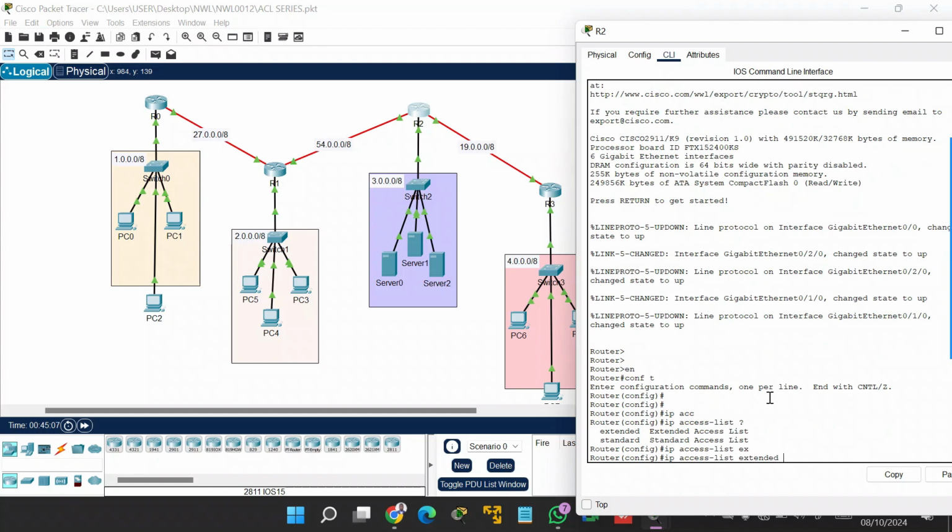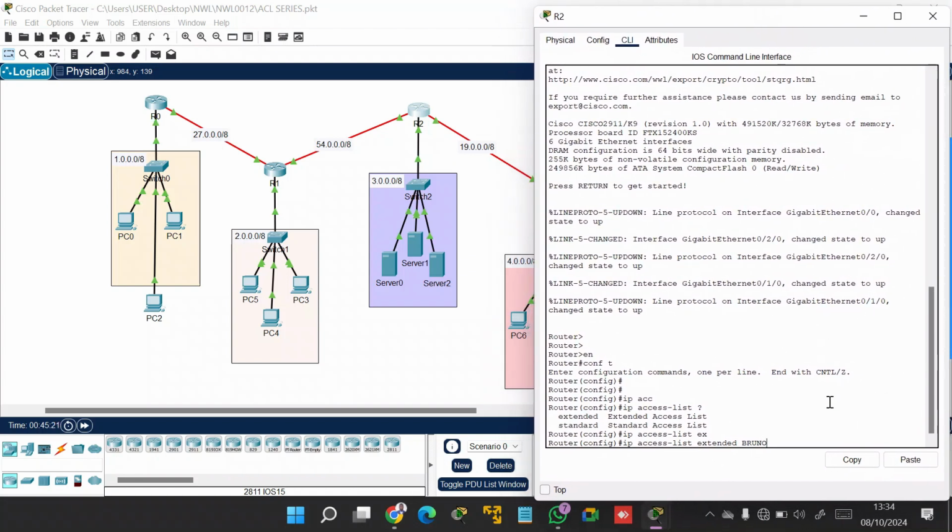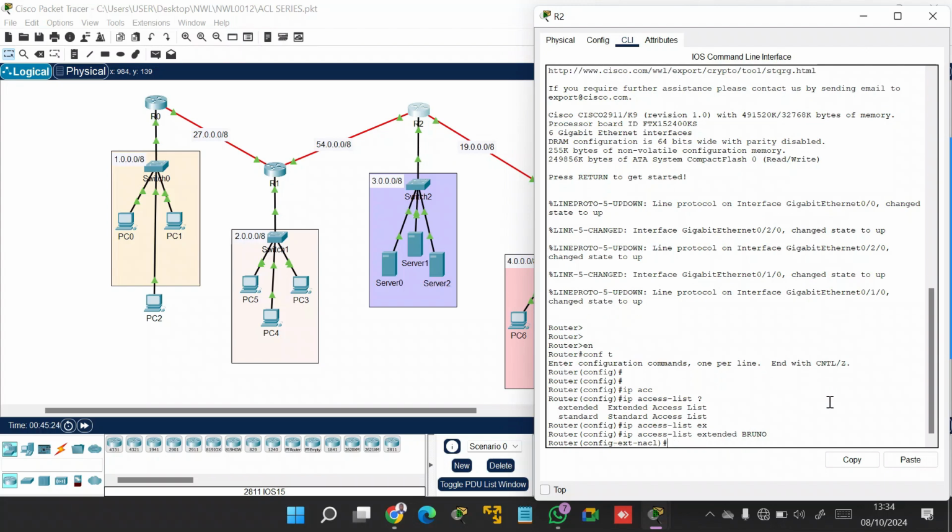Then I choose a word, a keyword of my choice. So I'm going to use Bruno. No, Bruno is the captain of Manchester United, and I love him. So I'm going to use Bruno. If I use Bruno, and I enter.